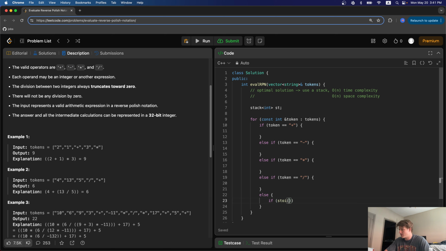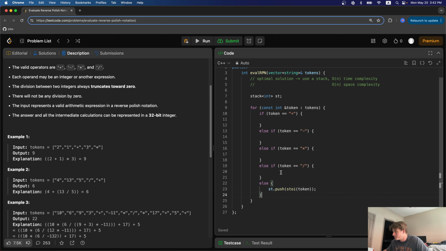The function for that in C++ is just s2i. We know it's going to be an integer because that's all that can appear, so we don't need to do any checks there. It's just going to be s2i on token. And we don't need an if statement. I don't know why I started writing that. It's just going to be stack dot push to push that to the top of the stack. And that should be all we need to do there.